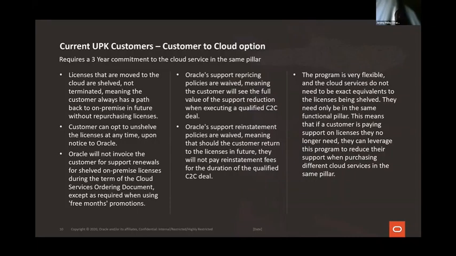This allows you to shelf your UPK license and stop paying your maintenance support on your UPK license, and allows you to take up the OGL license. And you would also have the ability that, if you choose to, you could go back to UPK if that is what you choose, even though UPK is going out of support.